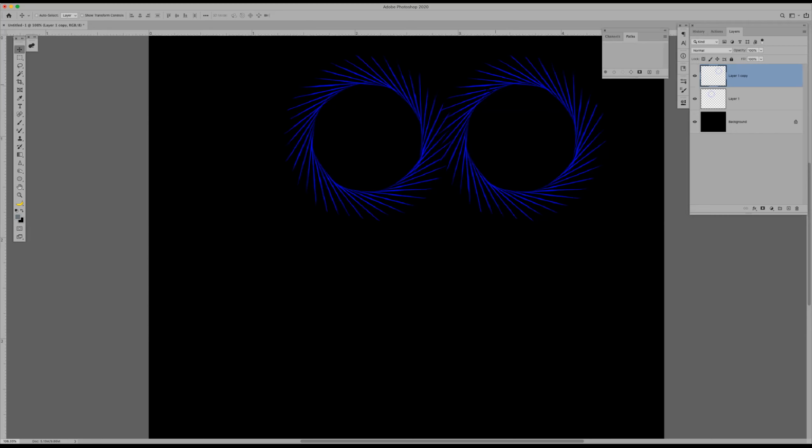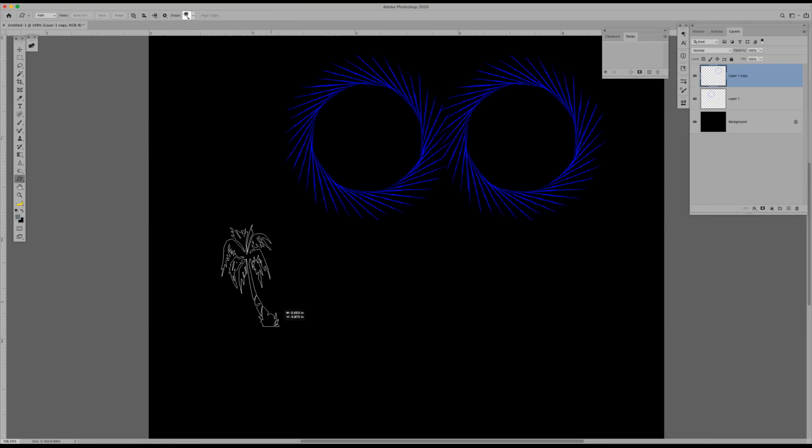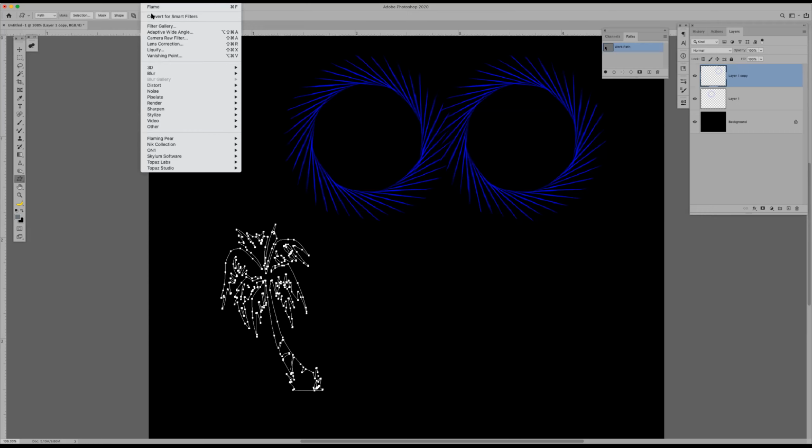So that is the flame tool. You do have to create a path to be able to do that. So if I did custom shape tool, go to my custom shapes and leaf trees. Why not? Let's do a palm tree. And it's set for path in the upper left-hand corner up here. So I'll draw my palm tree. It's now a path. Go to filter, render, flame.